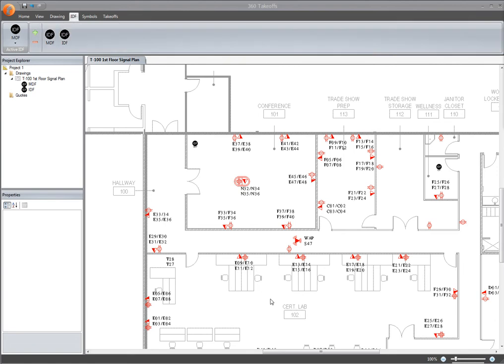360 Takeoffs tutorials. Setting up a symbol list. Once you've set up your 360 Takeoffs project, you are now ready to create a symbol list.